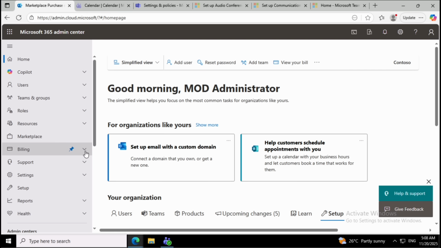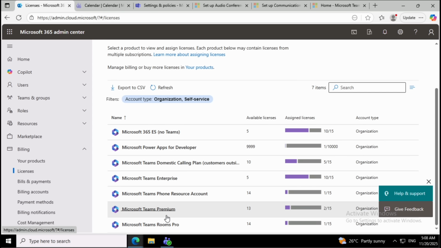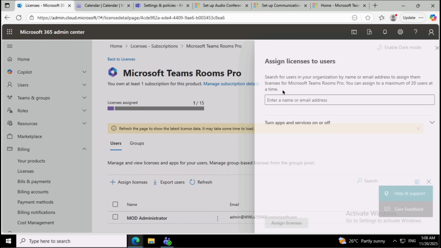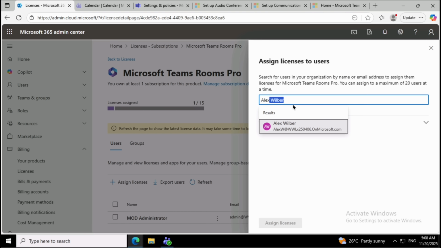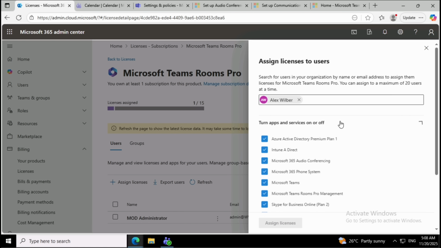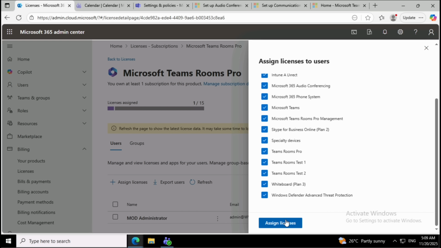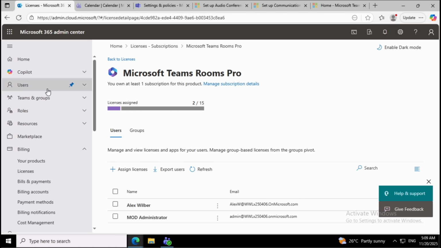To see all these licenses, you can go to the Microsoft 365 Admin Center. In the licenses section, you will find Microsoft Teams Room Pro license, and you can assign it easily to anyone. Right now, I will choose any one person, so Alex Wilbur, and these are all the apps and services that this person is going to get because of this license. Audio conferencing, phone system, Rooms Pro management through the portal, and all the other services will be provided to this user. So clicking on assign just assigns the license.